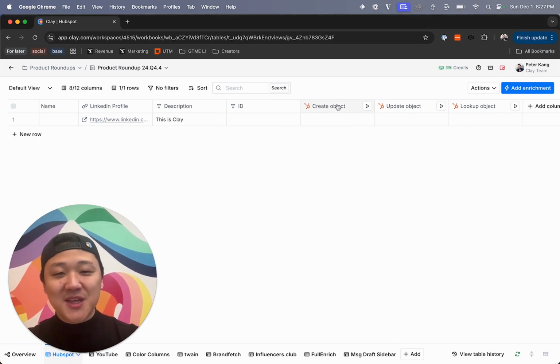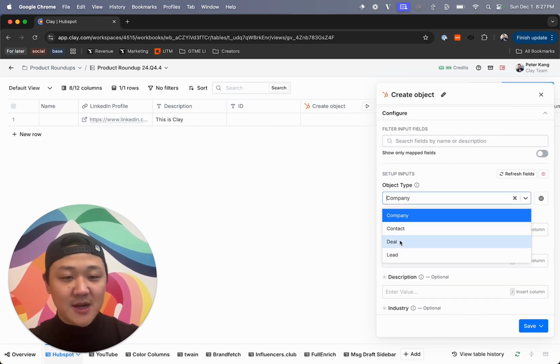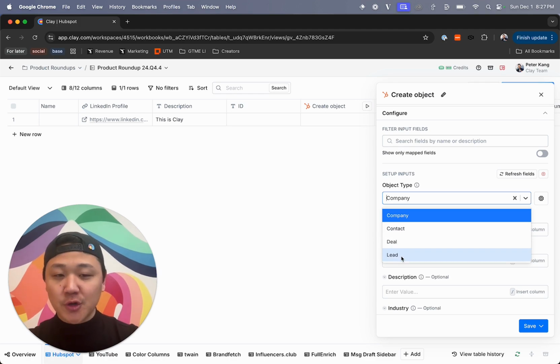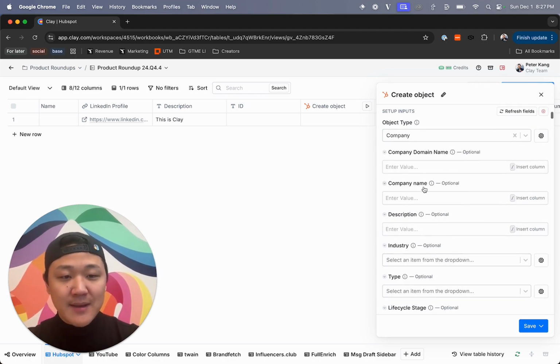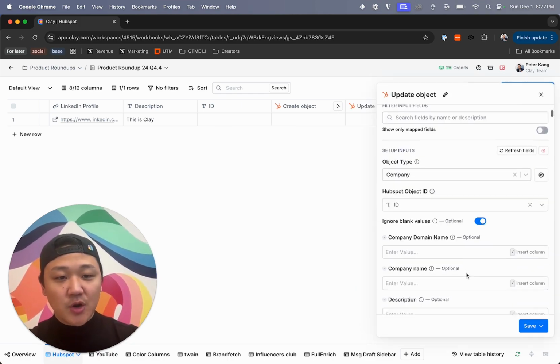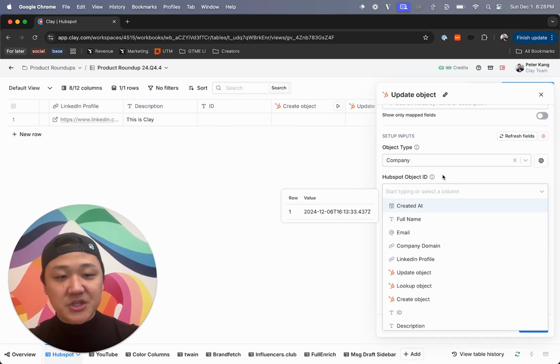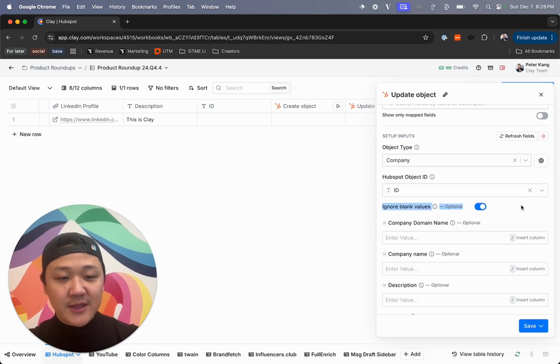So clicking into the create object column, you now have object types of company, contact, deal, and lead. And you can also create custom objects here and map the fields, all of these fields below. In update object, you also have this object type field. We added the HubSpot object ID, which is more of the industry standard. Very highly requested: this ignore blanks value so that you don't accidentally overwrite your data with blanks. Basically an option to preserve existing data.